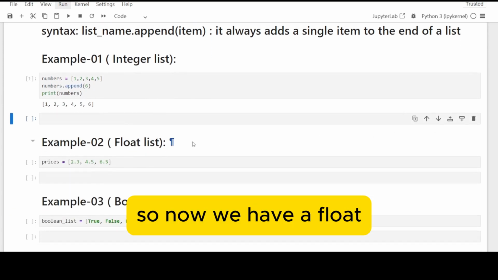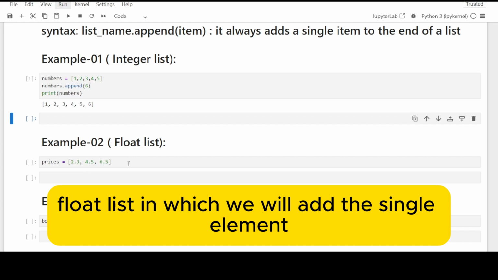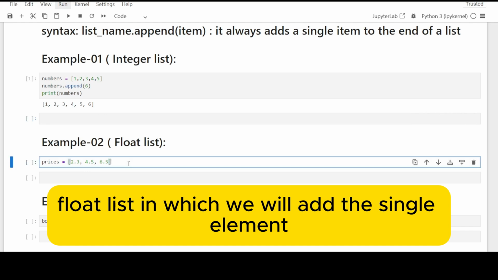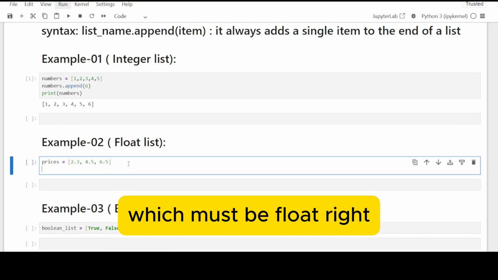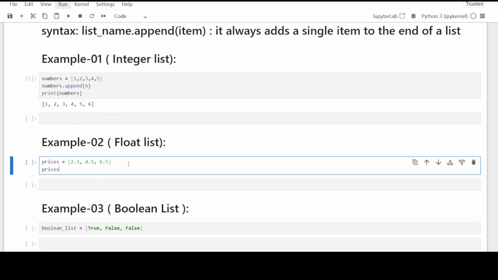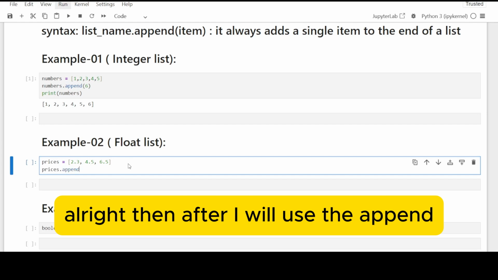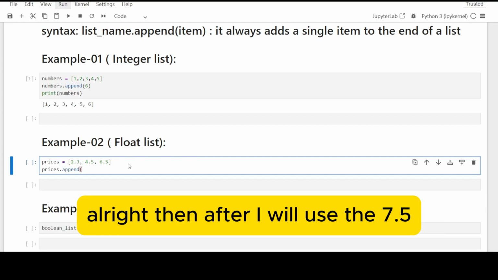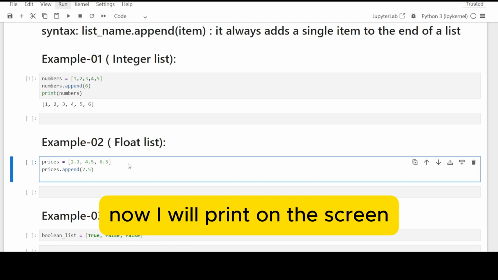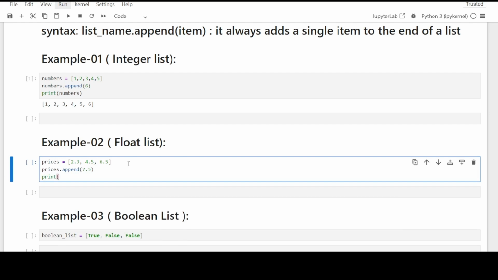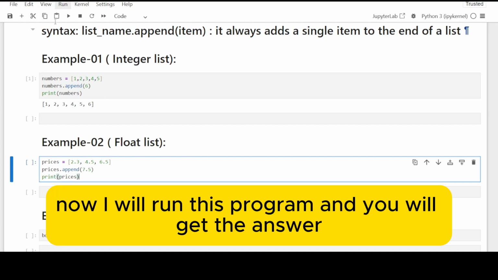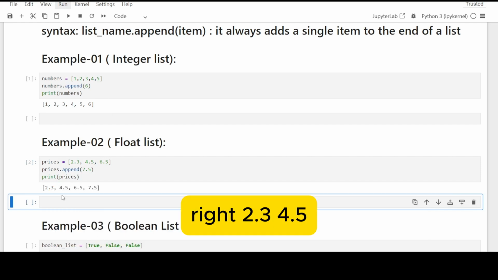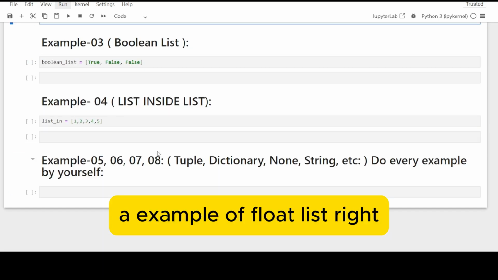Now we have a float list in which we will add a single element which must be a float. I will write the prices list, then after that I will use append, then 7.5, a float. Now I will print it on the screen. I will run this program and you will get the answer: 2.3, 4.5, 6.5, 7.5. This is an example of append.